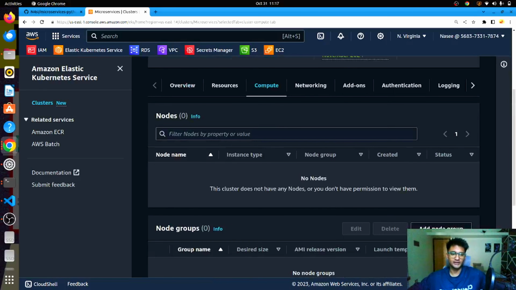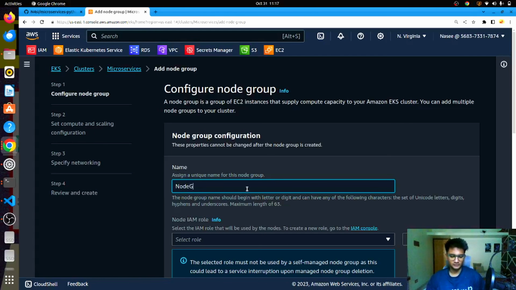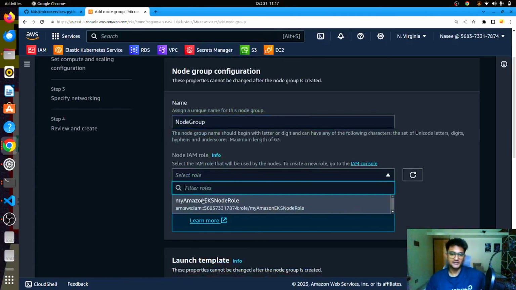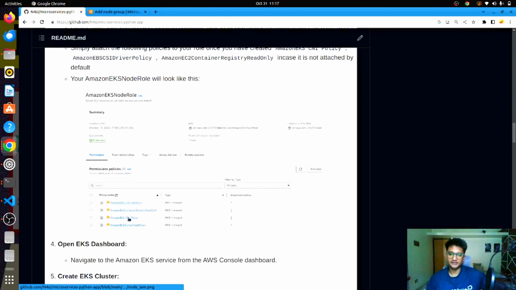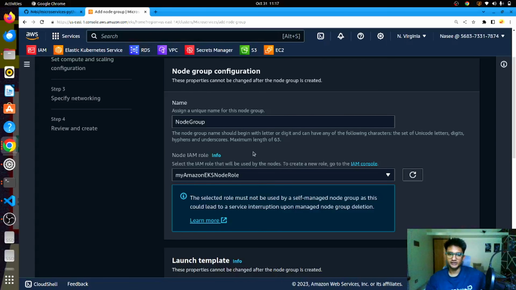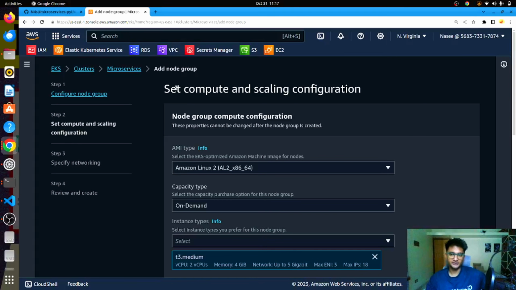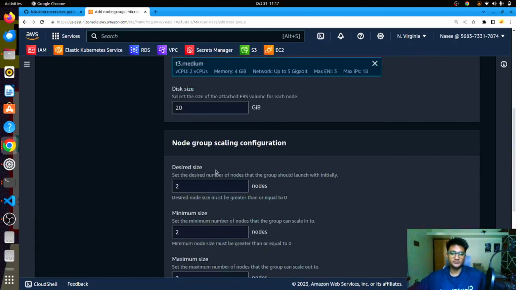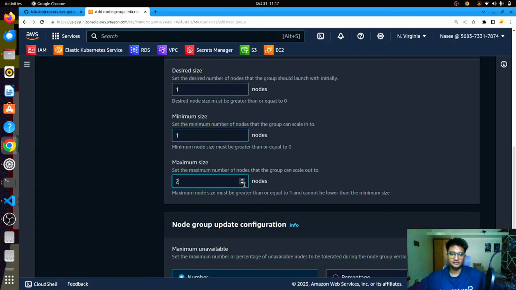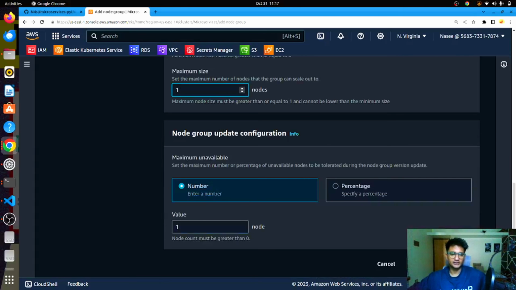So I'm going to click on add node group button. For name, I'm going to say node group. IAM role is going to be my Amazon EKS node role. Again, if you don't know what policies are there, these are the policies attached to this particular role. Next, we are going to select compute and scaling configuration. For AMI, I'm choosing Amazon Linux, on-demand, T3 medium. But for scaling configuration, I'm just choosing one node here. So one node is enough for your application. So let's choose one and then click on next.